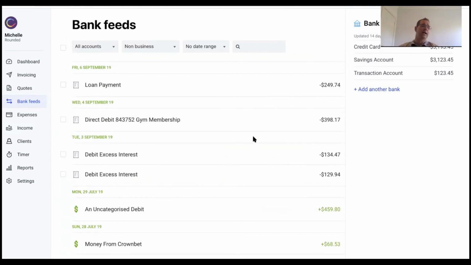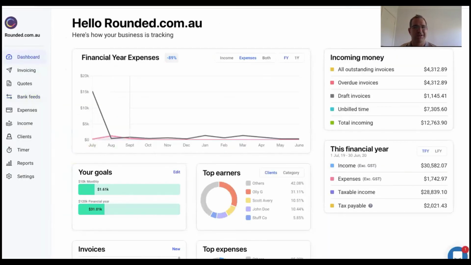So essentially, they're the main features of Rounded. Now, what we hope is that essentially we can persuade you that Rounded is a good enough solution to give one of your clients a try. So once we've got you to that point, we have worked increasingly successfully with accountants in a very hands-on way to deliver happy customers.